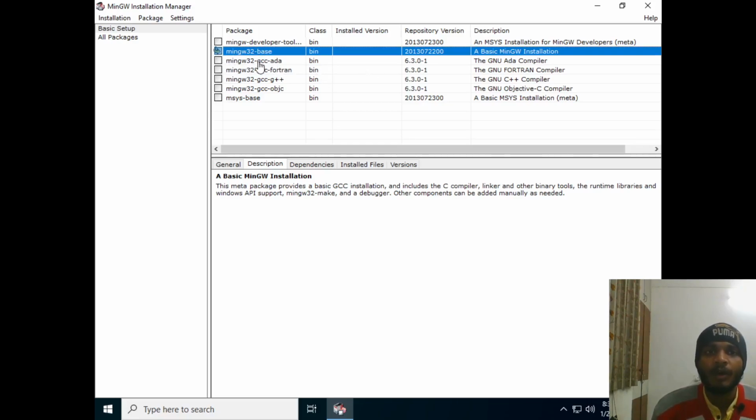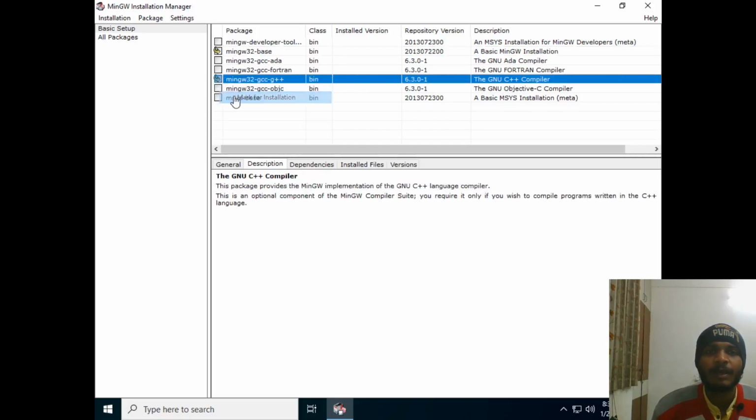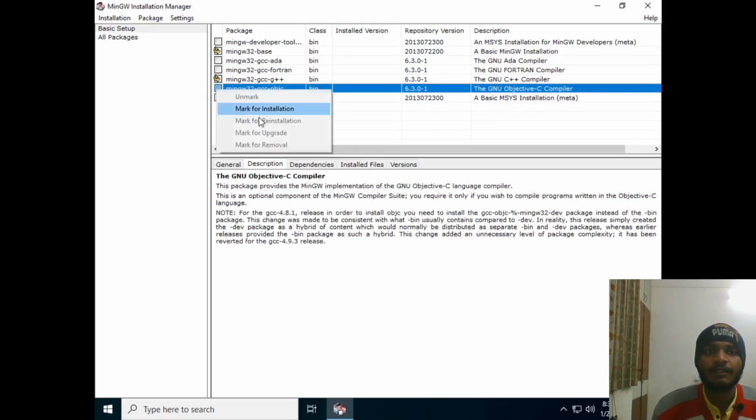Okay, now come to the GNU C++ compiler. You need a C++ compiler, so I am clicking here and marking for installation, and the GNU Objective C compiler, so clicking this and marking for installation as well. You can install all of these line by line if you don't have any idea which to install and which not to, but I recommend, because you are going to use this only for the C language, to install the second, the second last and the third last from the list.